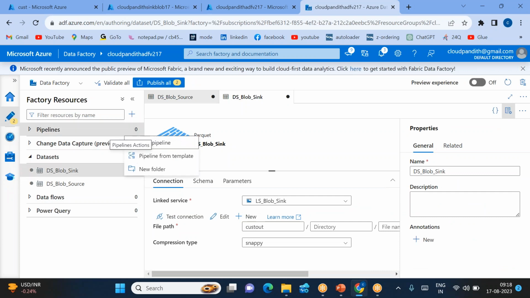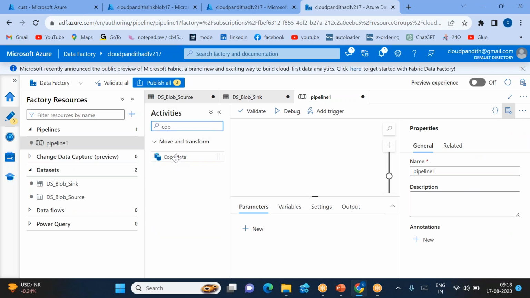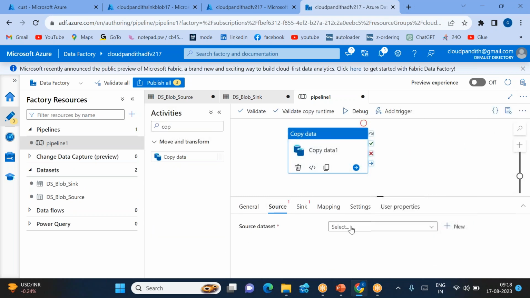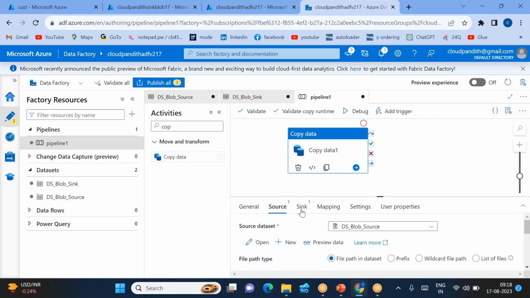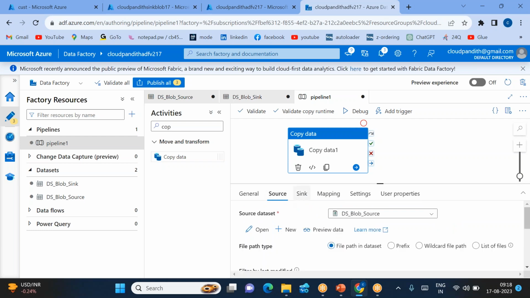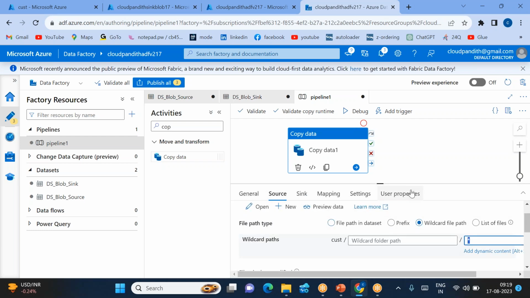Once you create this, create a pipeline. Inside the pipeline, bring the copy data activity. In this copy activity, the source data set is this and the sync data set is this. What is the source? The source is pointed to the folder, so we need to use the wildcard file path, that is star. Now let's debug this.